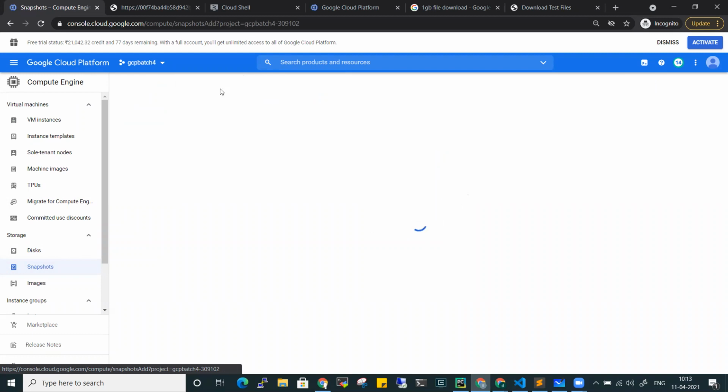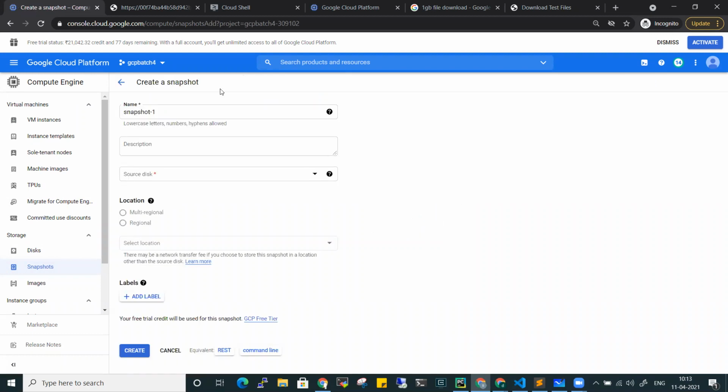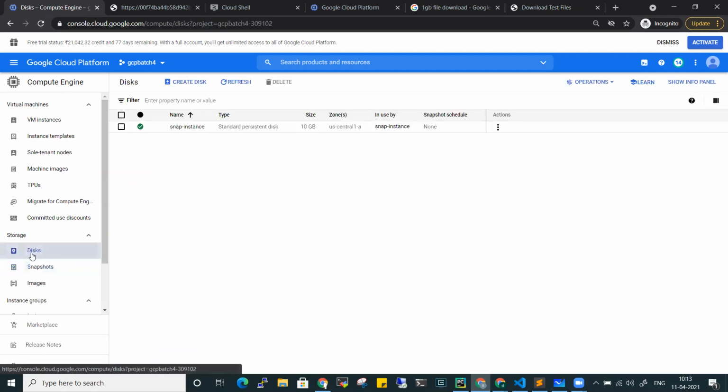If I go for snapshot, you can create this for both a zonal disk as well as a regional disk. By default I'll keep the name as snapshot one, and I'll be giving which disk I should take a snapshot for. If you see, there is only one disk attached to my instance. If I go inside this instance and look at the disk column, there is only one disk, attached to this instance. This is not a non-boot disk, this is a boot disk only. There is only one disk available in my console.